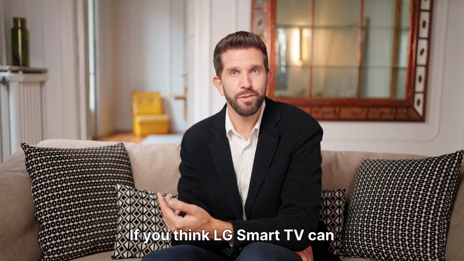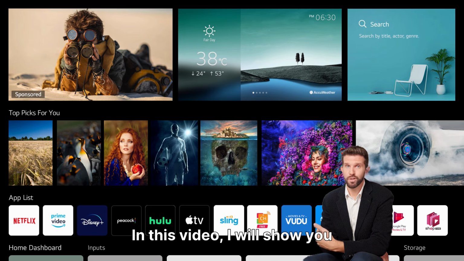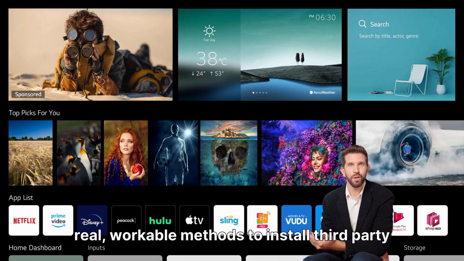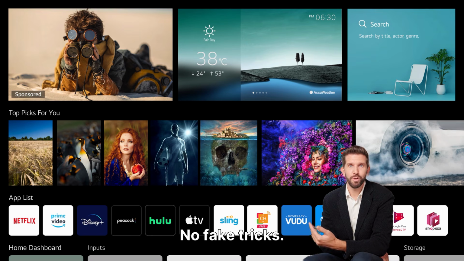Stop right there. If you think LG Smart TV cannot install third-party apps, you are wrong. In this video, I will show you real, workable methods to install third-party apps on LG Smart TV step by step. No fake tricks, no risky shortcuts.